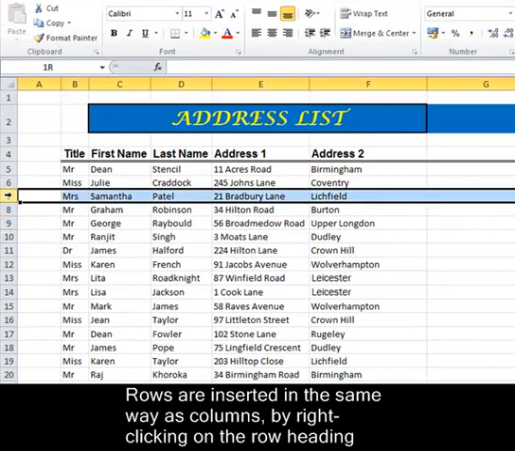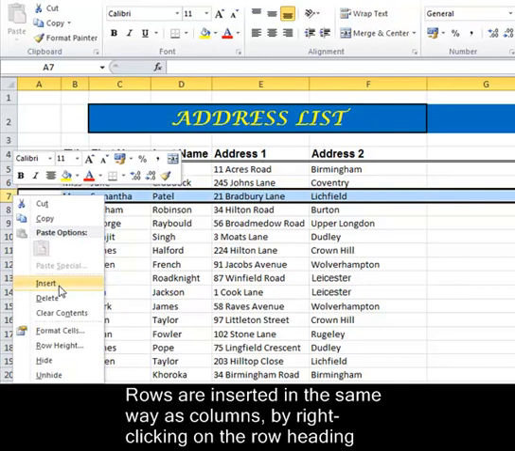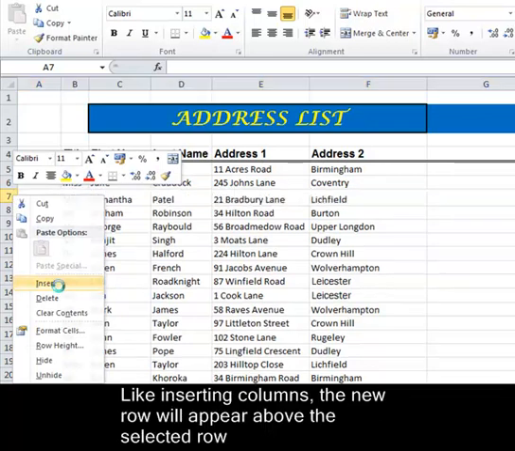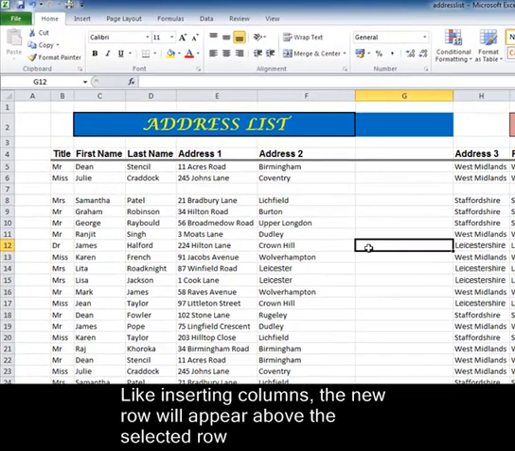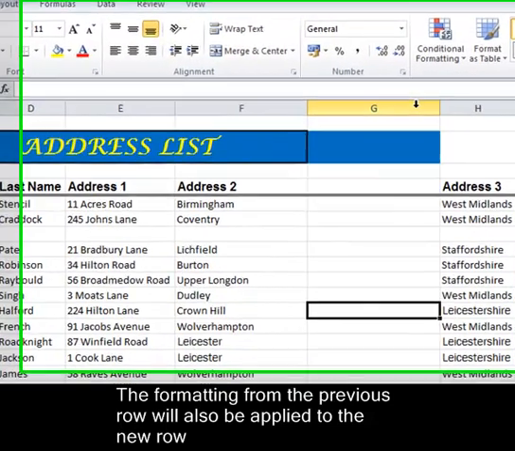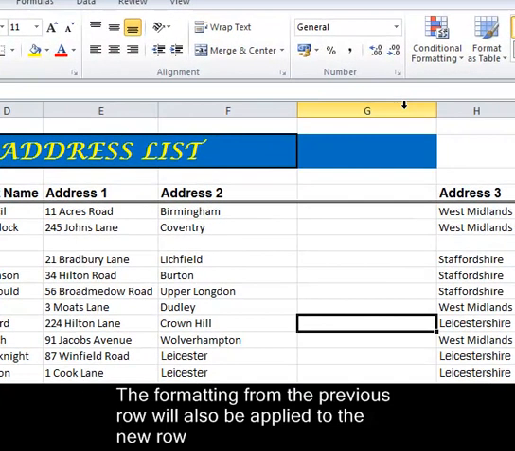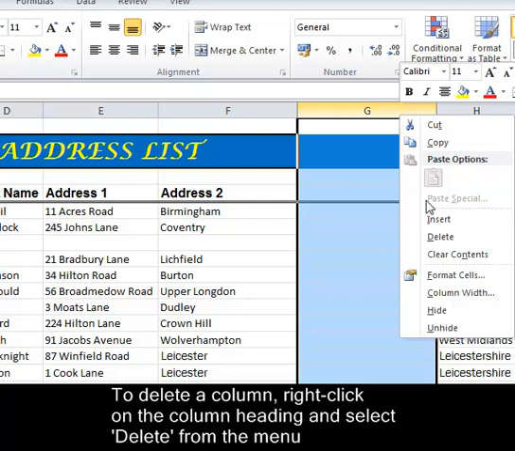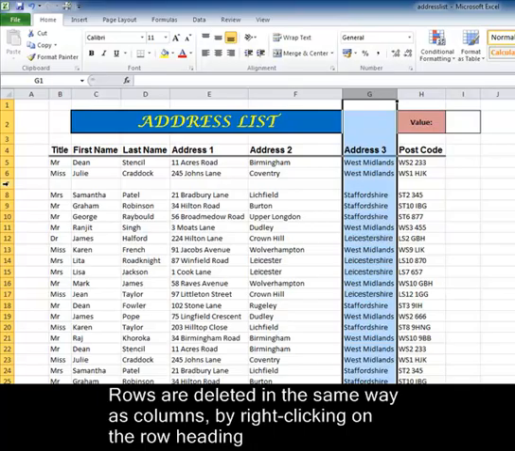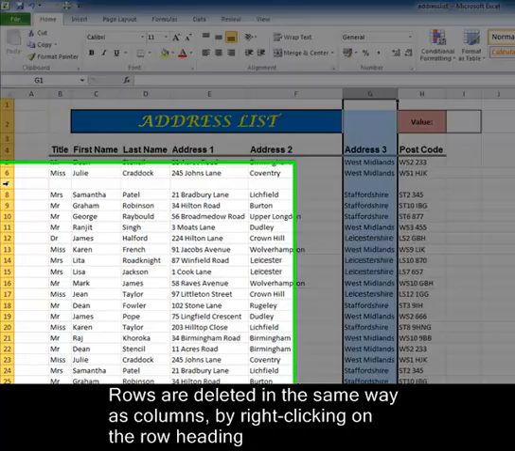Rows are inserted in the same way as columns, by right-clicking on the row heading. Like inserting columns, the new row will appear above the selected row. The formatting from the previous row will also be applied to the new row. To delete a column, right-click on the column heading and select Delete from the menu. Rows are deleted in the same way as columns, by right-clicking on the row heading.